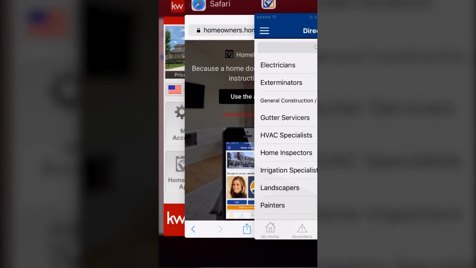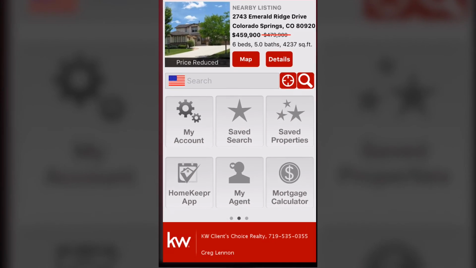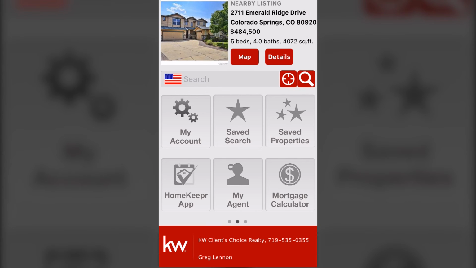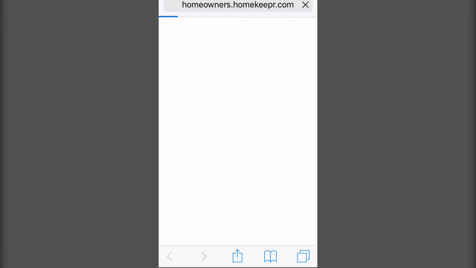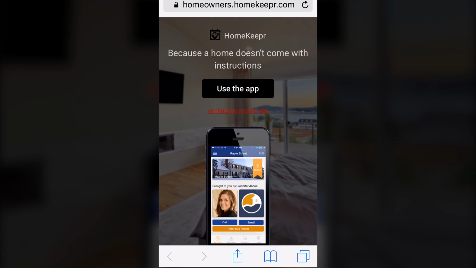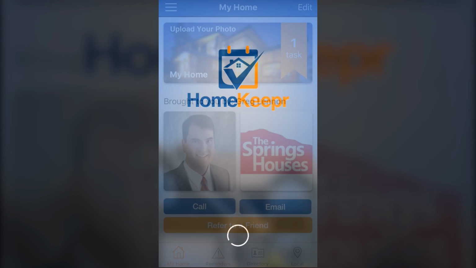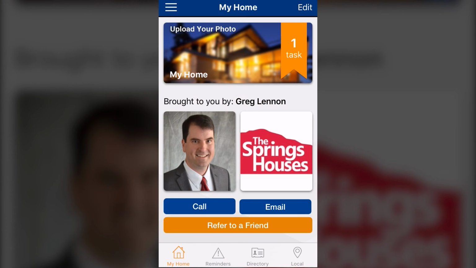Once I've got this set up, let me just close out of these apps. If I'm in that KW app, this now becomes the default place for your customers to look for stuff. They just tap on Homekeepr App. At the moment, it still does this one little step where it takes you to the website, but all you have to do is tap use the app, and it's going to open up that app automatically for you. They don't have to figure out where it is on their phone. As long as it's on their phone, they're there.